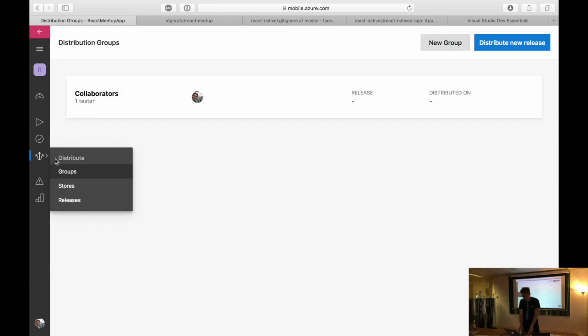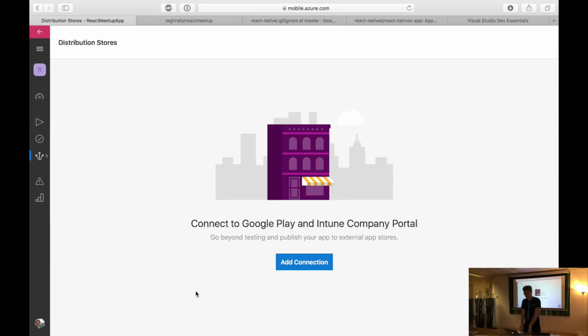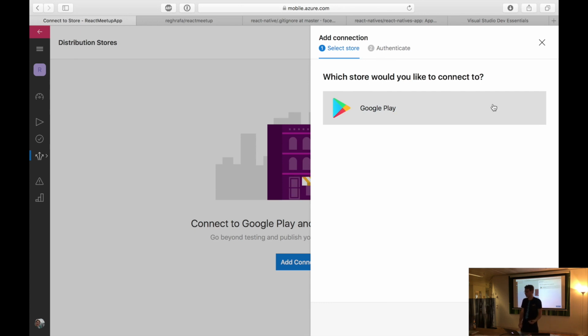Perfect. And another nice thing is that now you can connect it to the Google Play Store. So from Azure Mobile Center, you can also directly publish your APK to the Google Play Store. So you can really go from command line to store with Azure Mobile Center, do your continuous integration, testing, run unit tests, run UI tests, distribute it to testers, collect feedback, collect crashes, see the analytics of your application, and then also publish it, for example, to the Google Play Store.